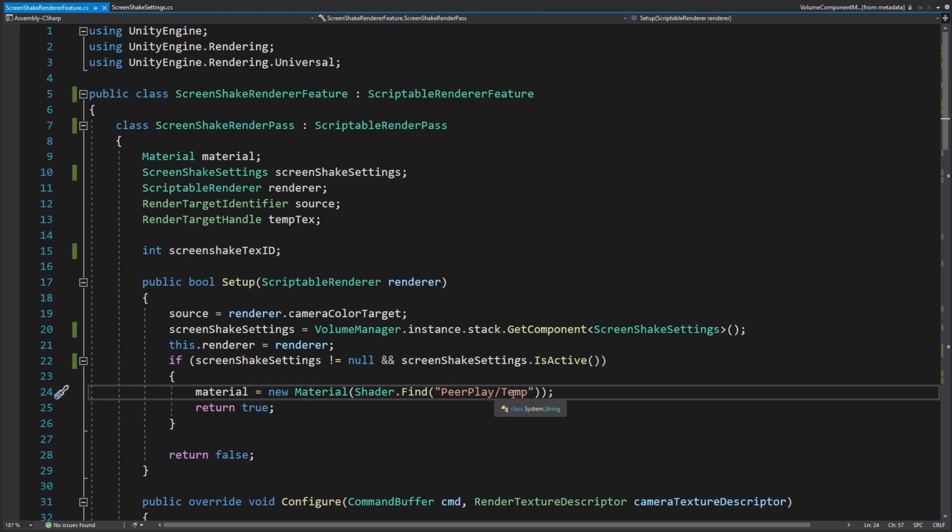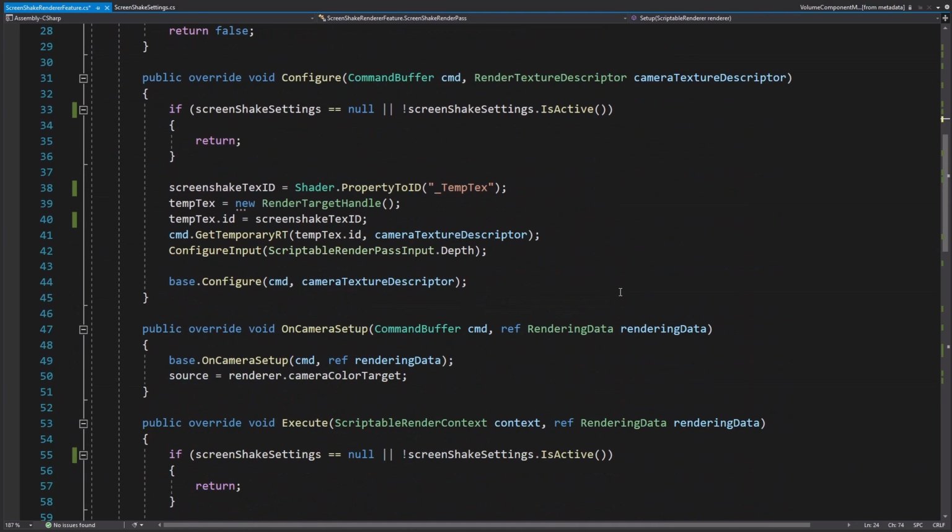Now inside the setup, we can see that the material is becoming a new material, and it does a shader.find, but right now it can't find the shader because we renamed that to screen shake. So let's type screen shake here. Let's scroll a little bit down to the configure. We'll change this name to screen shake again.